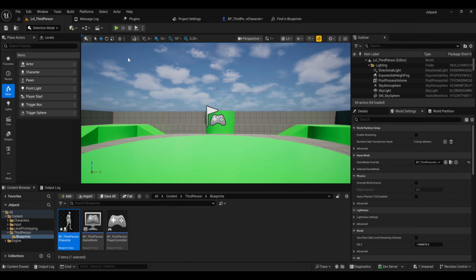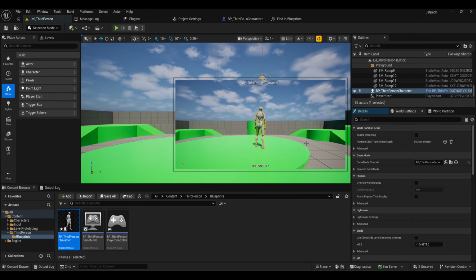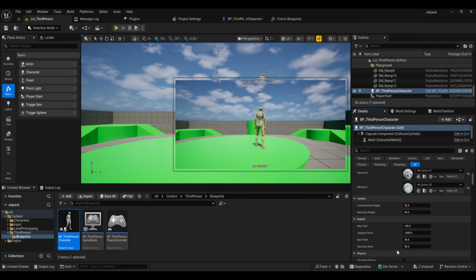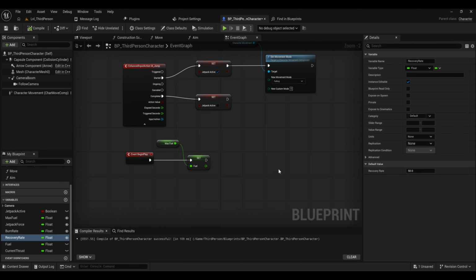So that'll just help you if you go in here and you've got, say, a third person character already pulled out, which we haven't. Then you can go into details and you can do things like tweaking those rates. So let's go back into here. And what I actually want to do next is set up our jetpack.